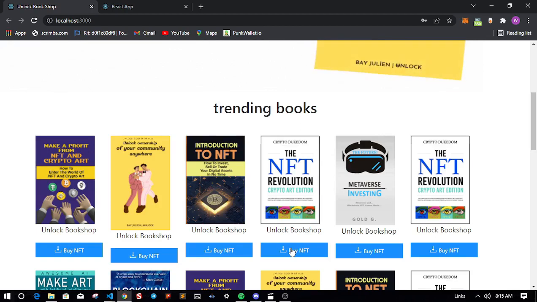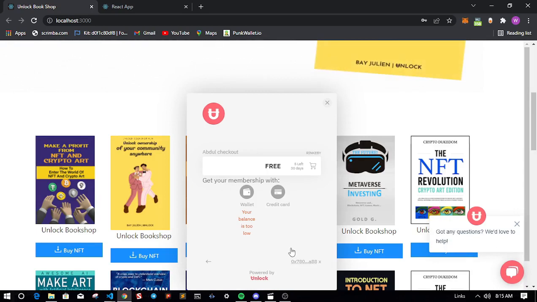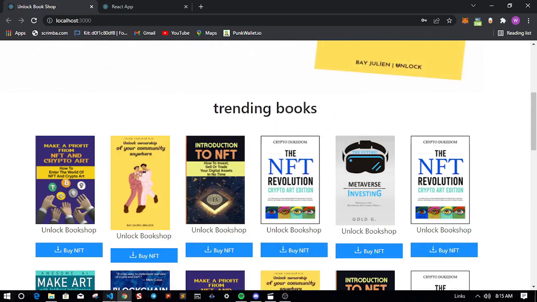Let's create a buy NFT button here. To access this book, let's buy the NFT and see. Well, when I click here, I get a nice checkout. But I don't have enough balance to buy this. If I had enough balance, I would make a purchase and get access to this bookstore. So let me show you how I made it using React, Unlock Protocol, and everything. Let's start coding.